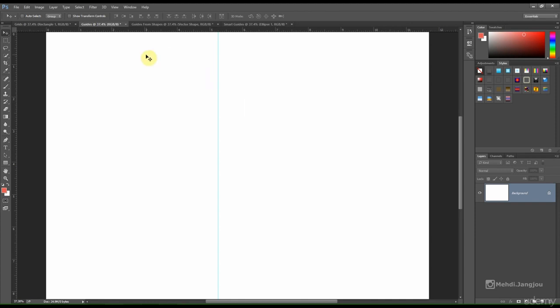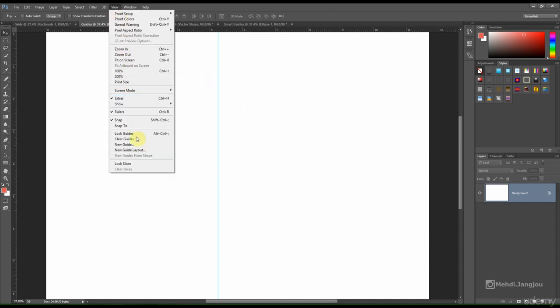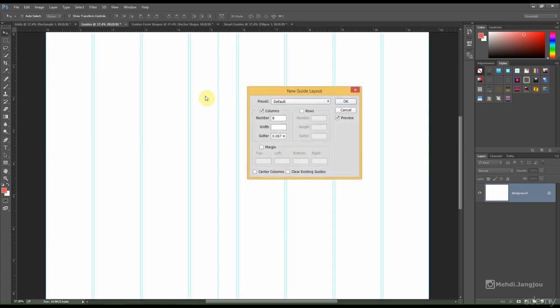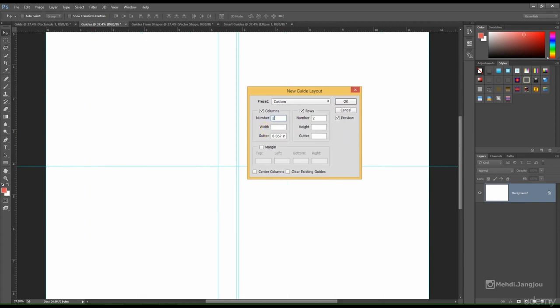The third method of creating guides is using New Guide Layout from the View menu. By this command in Photoshop CC, you can create multiple guides in one shot. By this, you can specify the number of columns and rows, width and height of columns and rows, and the gutter, that is the space between guides.